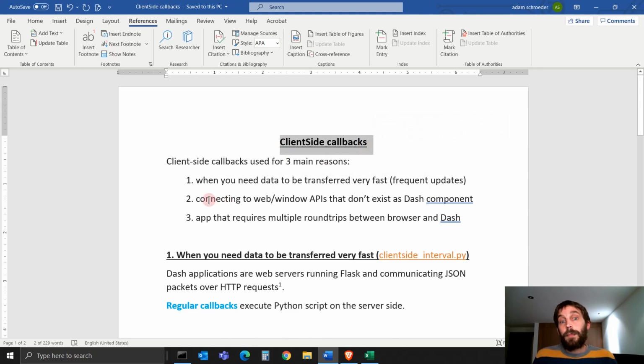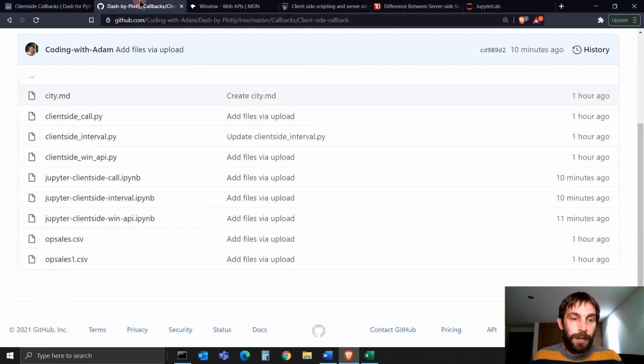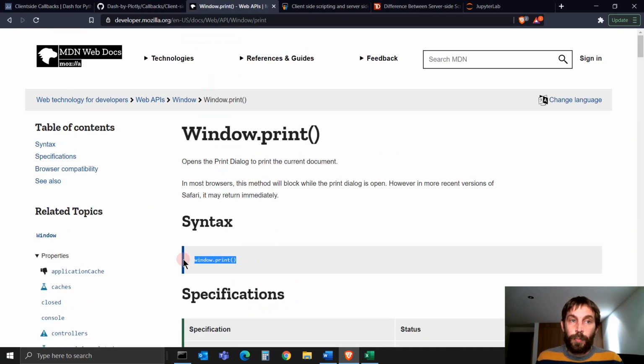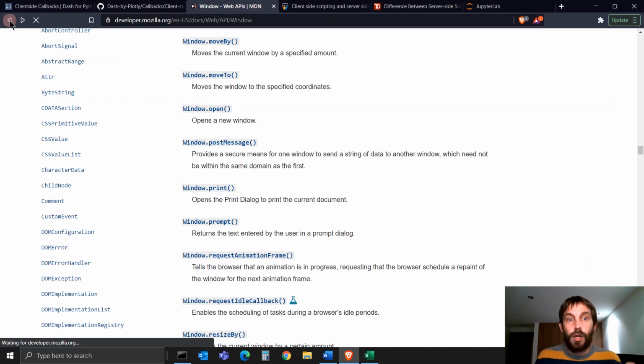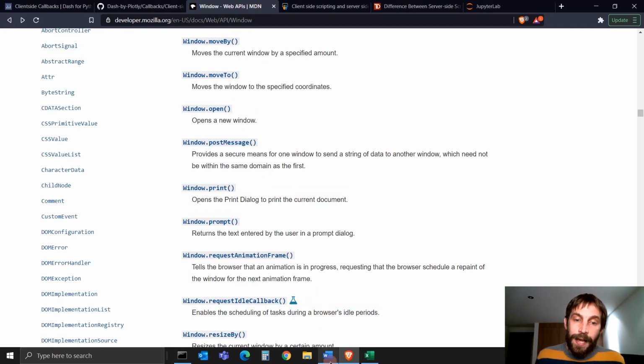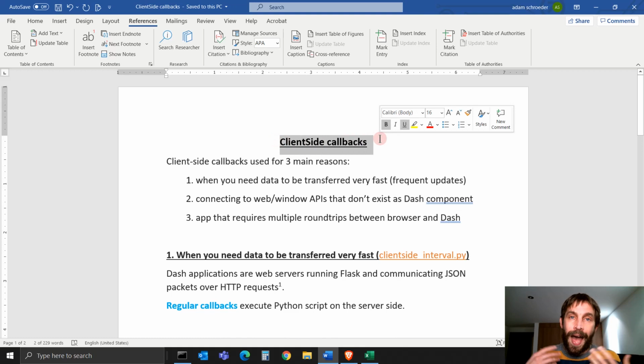The second reason is if you need to connect to certain web or window APIs that don't exist as Dash components, for example, the print API that will open a print window or a new window. If these APIs don't exist as Dash components, you would need to use client-side callbacks to activate them. We'll see an example in a few minutes.